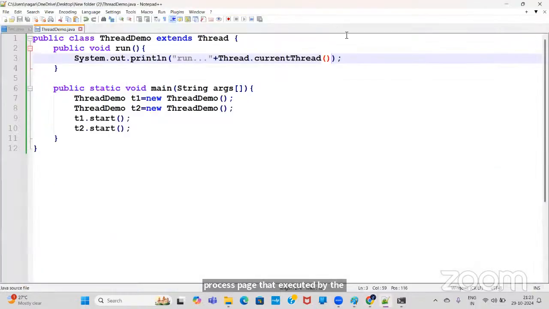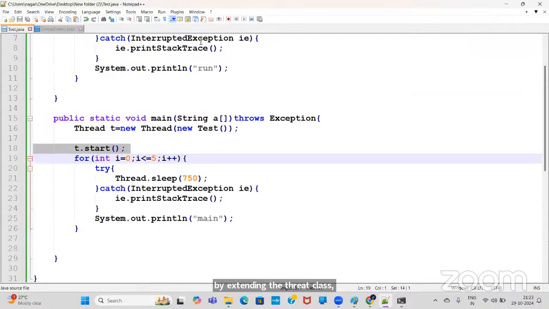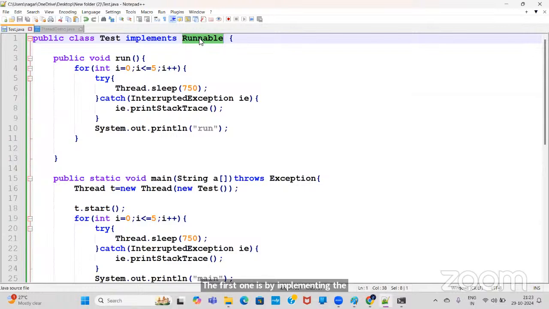Next, there are two ways to declare and execute threads. The first one is by extending the Thread class, and the second one is by implementing the Runnable interface.